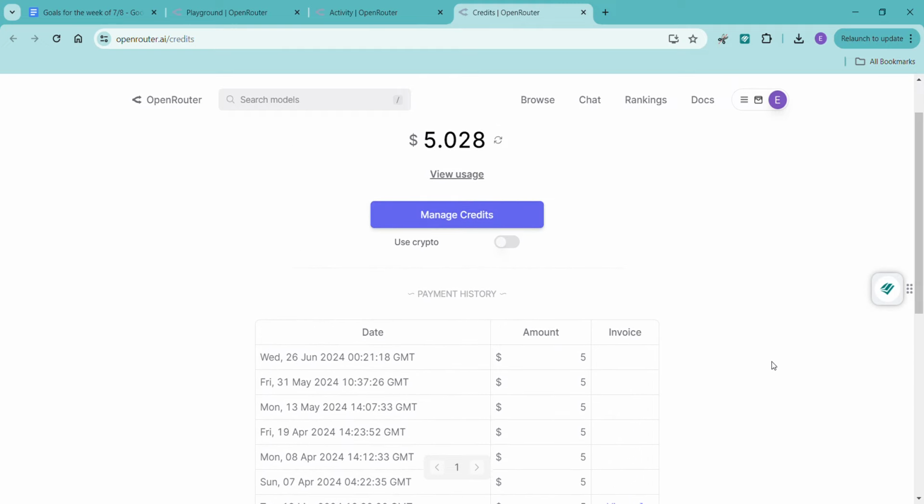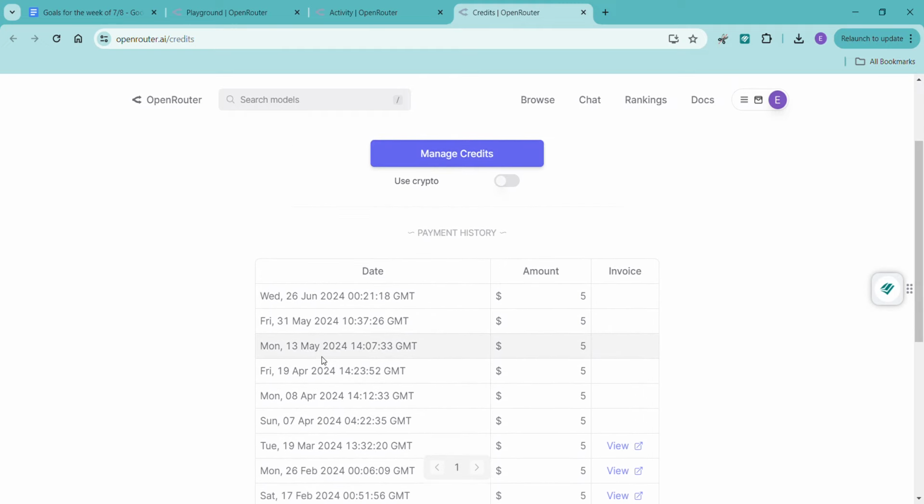But as you can see, if we considered May to be 1 month, which, I mean, yes, it is. But see, May 13th. So I did the 19th of April to the 13th of May, $5. On the 13th of May, I added another $5. 31st of May, I added another $5. June 26th, I added another $5.